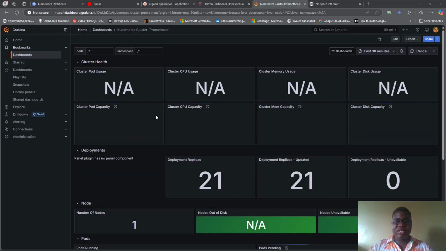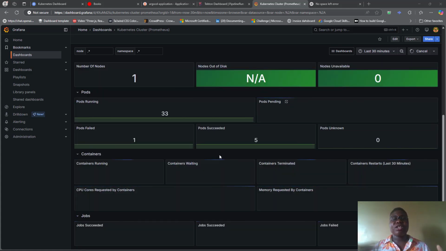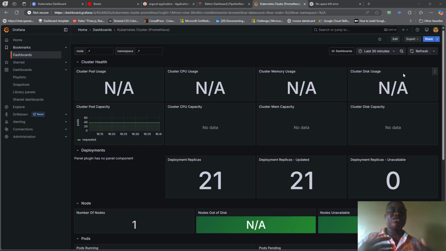Something like this dashboard. And this is another dashboard on Grafana. I created about two dashboards. So for the number of nodes, I have one node which is my Minikube cluster. By the way, the Kubernetes cluster is running on Minikube on my local machine, and I have about 21 replicas. Yeah, so this just helps me get insight about my cluster. And so the essence of this Grafana is basically, like I said, to help me get insights about my cluster.